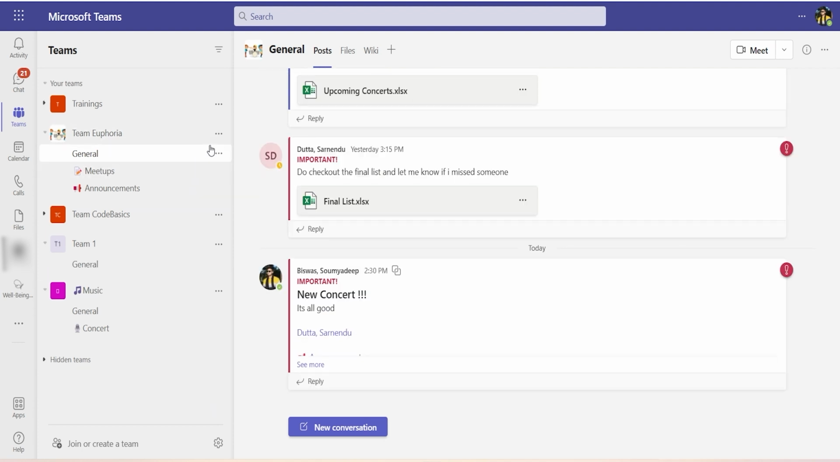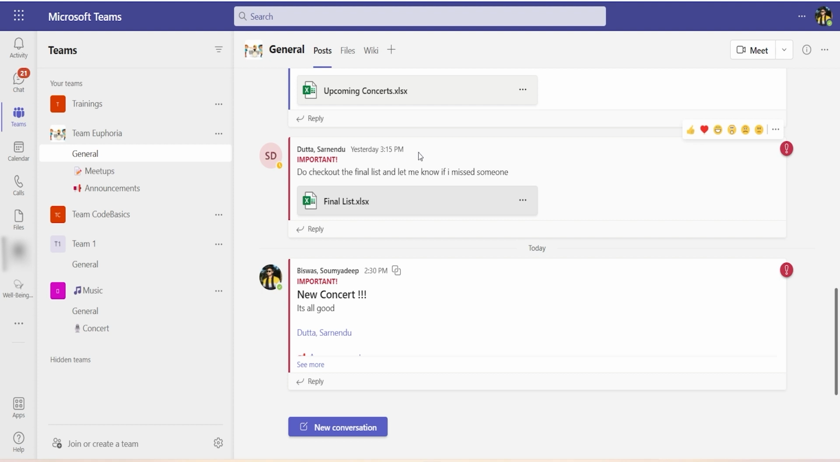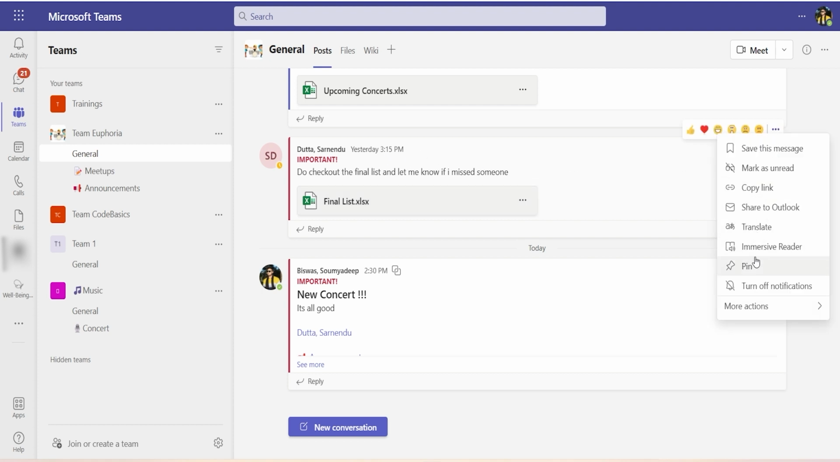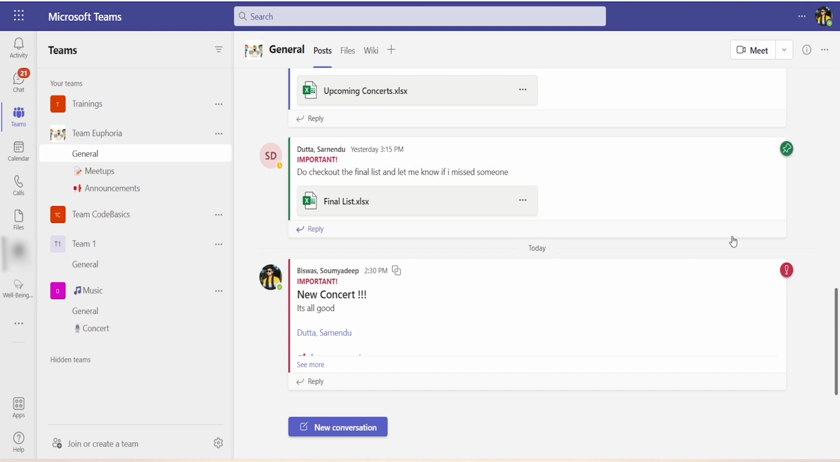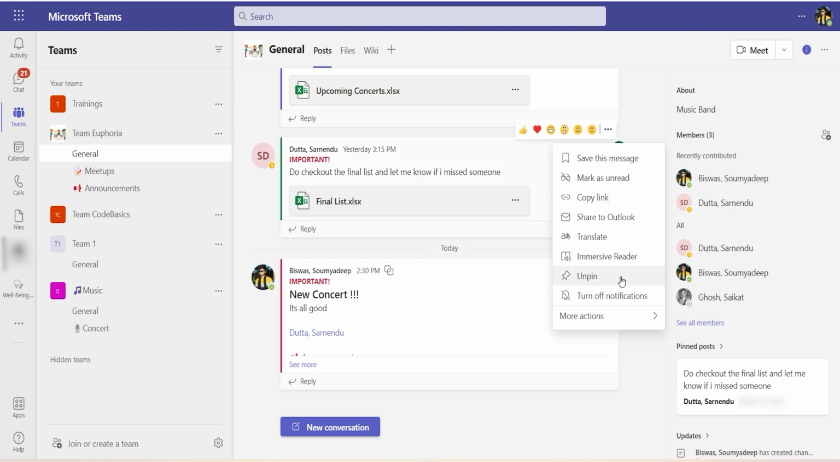To manage your channel notifications, go to more options, channel notifications, and you can either turn this off or customize it. You can also choose to pin this channel or any message that you want. Let's say we want to pin this message. So go to more options and select pin from here. To see all your pinned items, go to the eye icon here. And you can see pinned messages from here. When you select the message, it is going to take you to the original message. And if you want to unpin this message again, then just go to more options and select unpin from here.